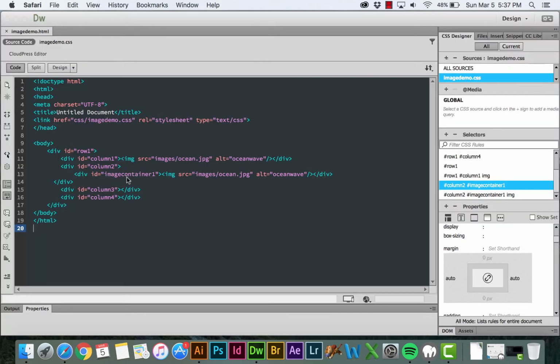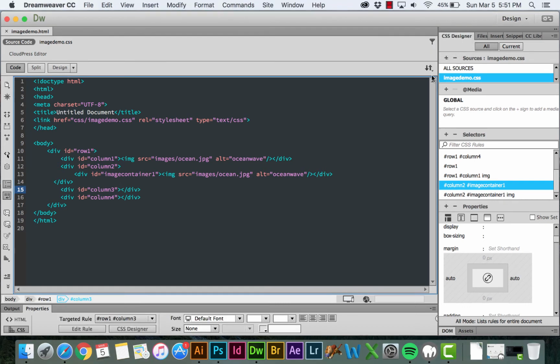Personally, I tend to use this image container quite a bit, and if you study my code, you'll probably see this a good bit on my current website. Now this next method utilizes a max width setting inside of our CSS. So in this case, for column 3, I'm going to import another image.